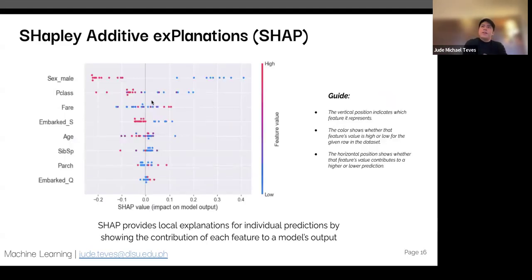What I've shown is the visualization for a specific data point, but you could also visualize across multiple data points. It basically gives us an overall view on how different features affect the performance. You see a plot here, and there's a guide that I've put here. The vertical position indicates which feature it represents. The color shows whether that feature's value is high or low for the given row in the dataset. The horizontal position shows whether that feature's value contributes to a higher or lower prediction.